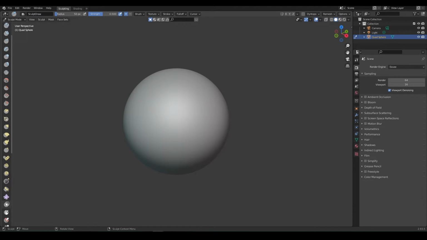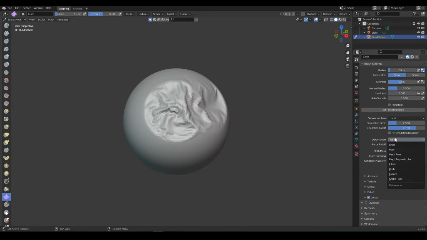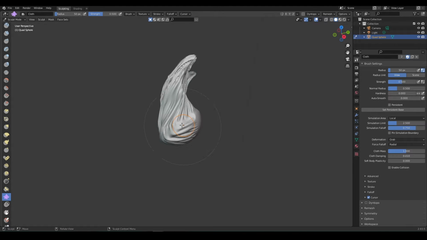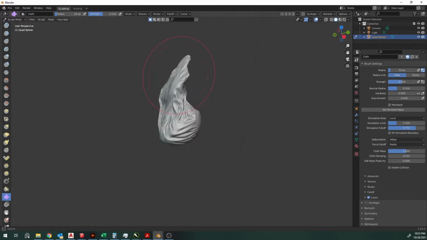Then I sculpted the wave. I just used the cloth brush and played around like I was making a wave out of a big pillow or something.